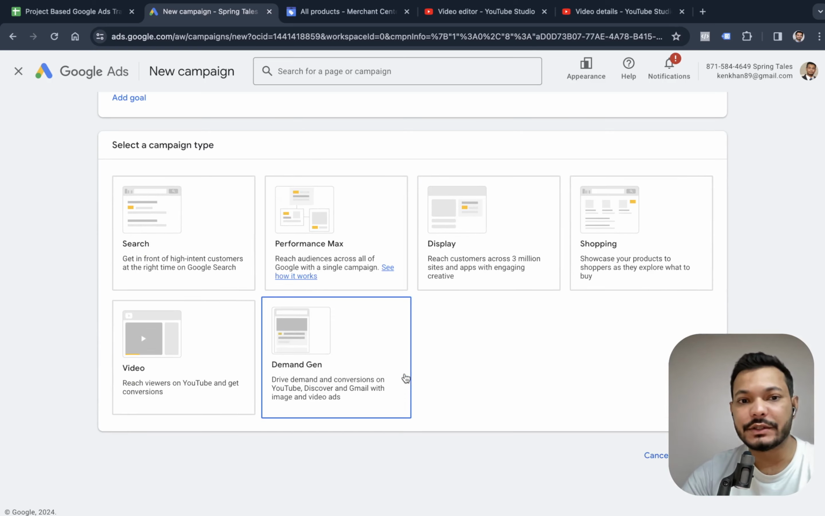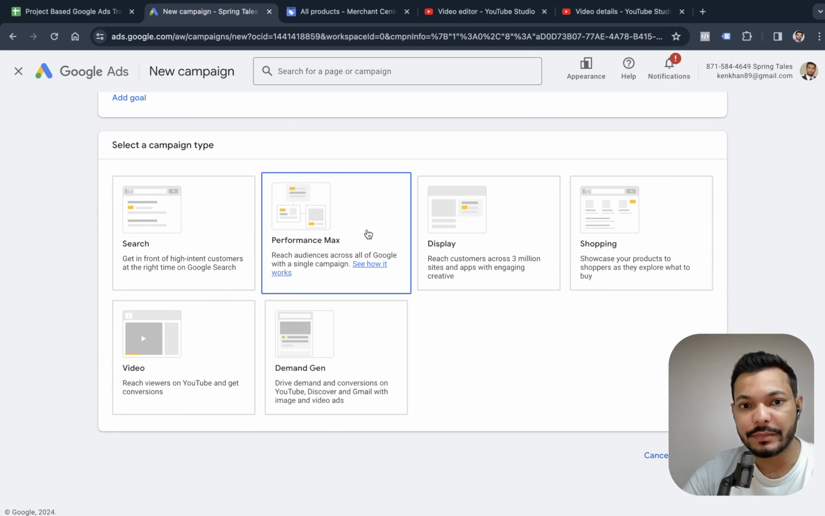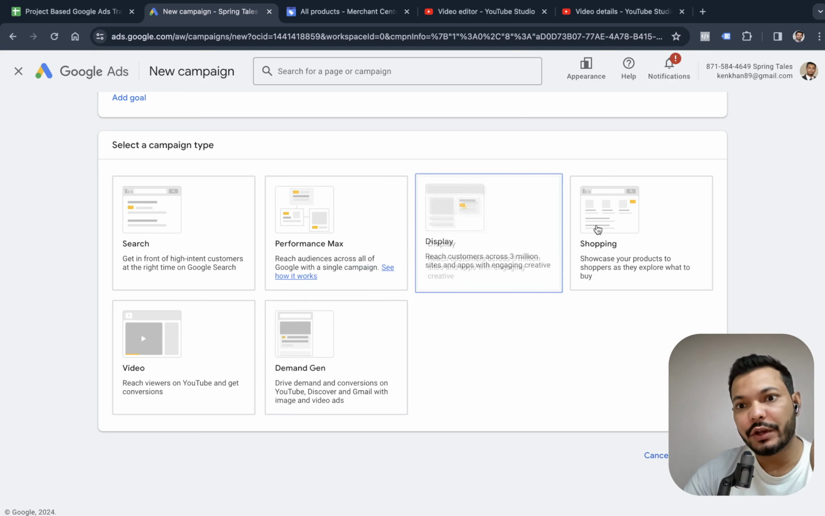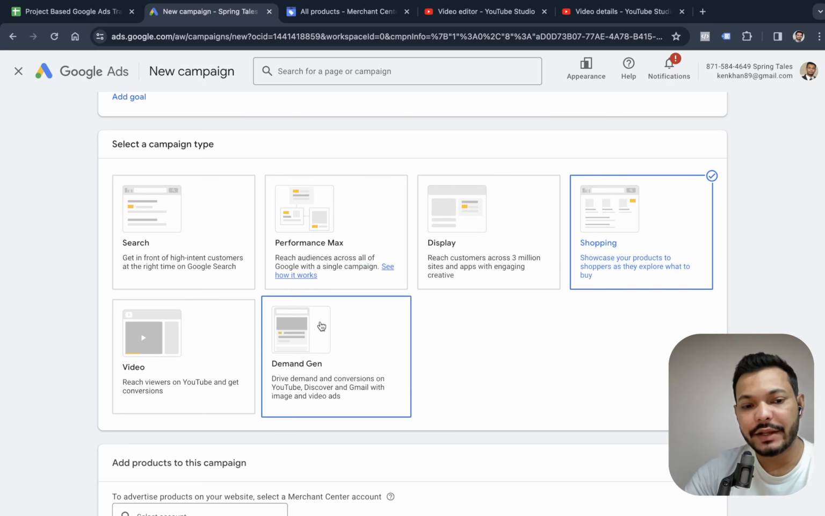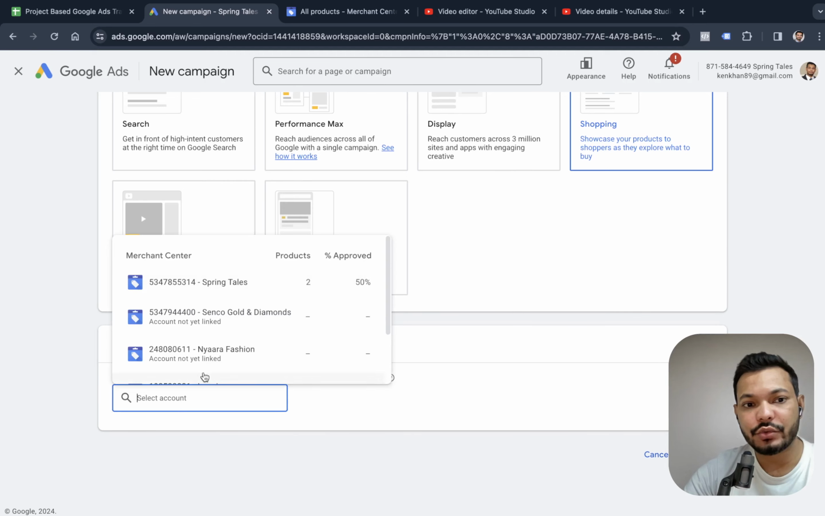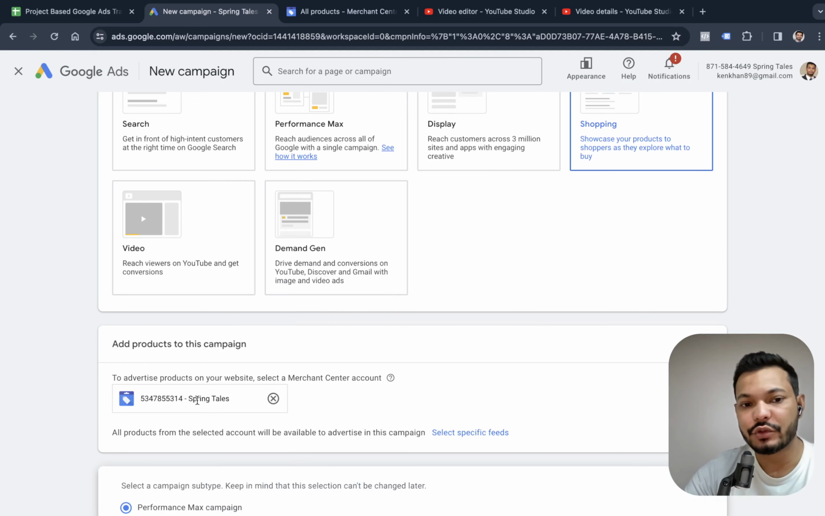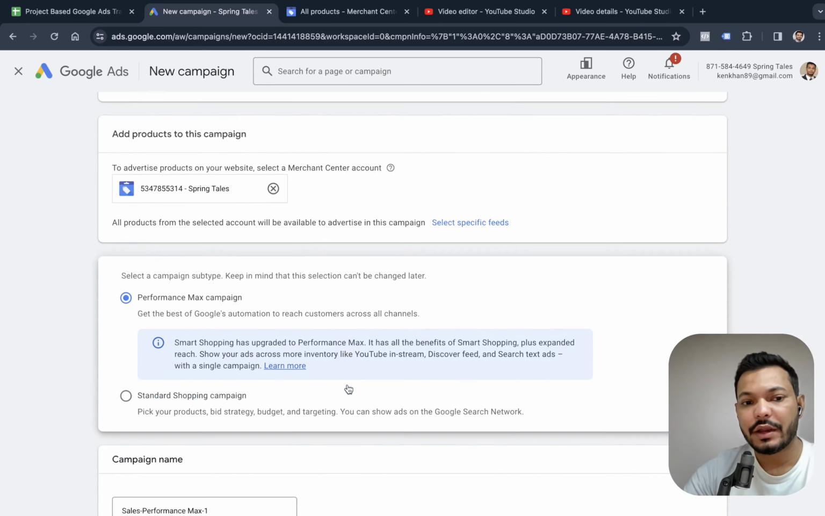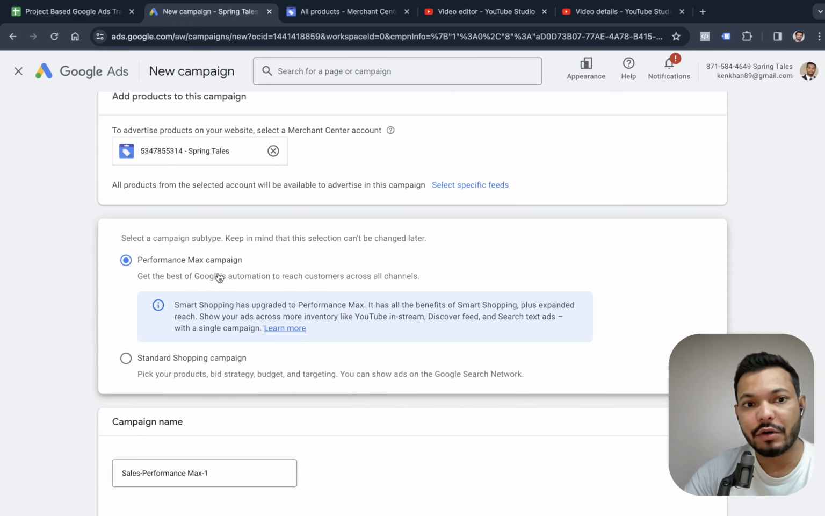And now you have two options. Either you go with Performance Max, which says reach audience across all of Google with a single campaign. Or you can also click on shopping. And from here as well, first of all, you have to choose the Merchant Center account, and then you can choose the Performance Max campaign, which says Smart campaign has upgraded to Performance Max campaign. So now we don't have the Smart campaign available, we can have the Performance Max campaign.